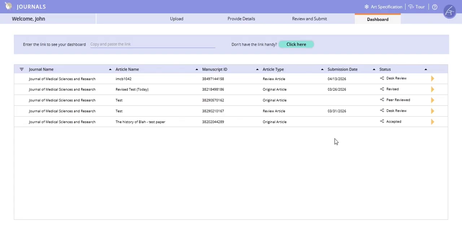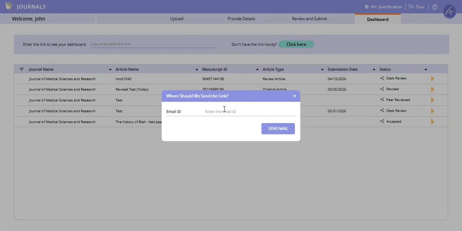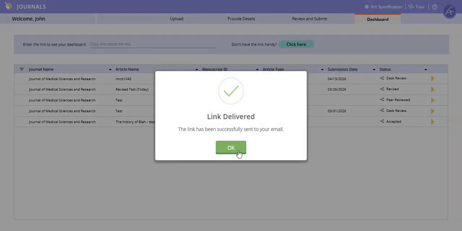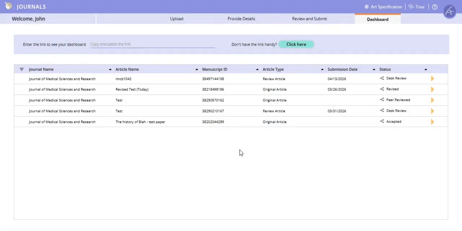Now, let's say you're coming back to the dashboard at a later time and you don't have your personal link handy. No problem, just click here. Type in the email ID you registered with, and hit Send Mail. You will receive the dashboard link in your inbox momentarily.